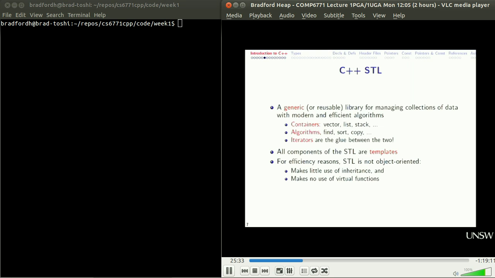We also have iterators, and it's the same thing again. Iterators are independent of their containers. There might be particular iterators that only work on some containers, okay? But iterators are not necessarily strictly container dependent.